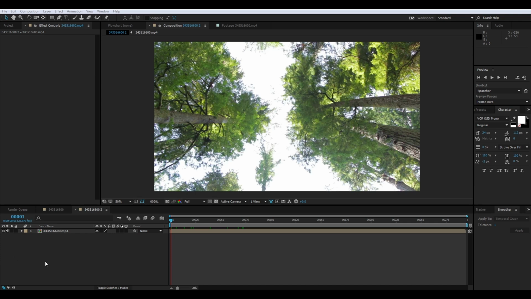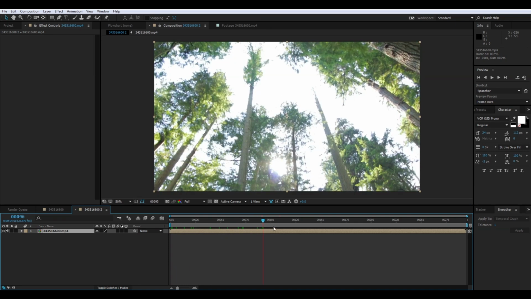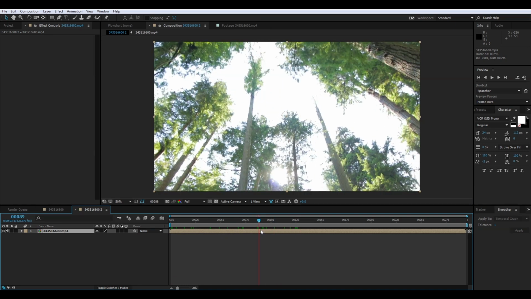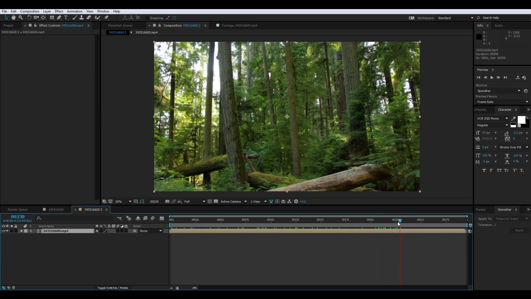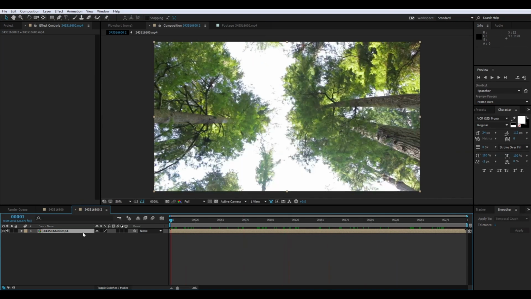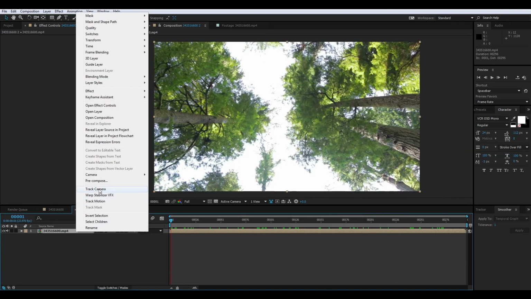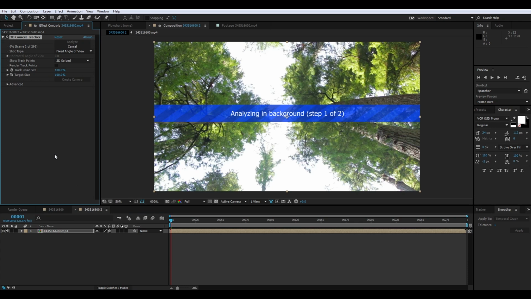So let's jump in. The first thing we're going to start with, we've got our footage layer. And in my case, because of some of the things that I want to do, I really want to get a 3D track of this scene. I want to be able to put things in 3D space, have the camera follow it. So I'm going to right click and choose track camera. And we'll let that run through.